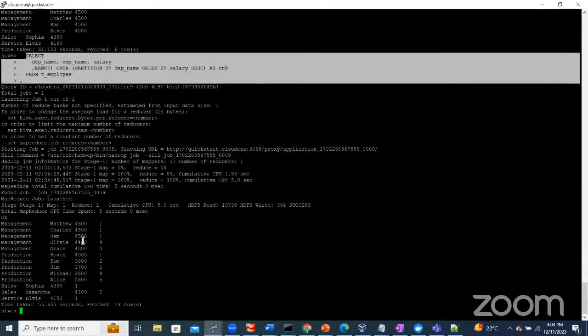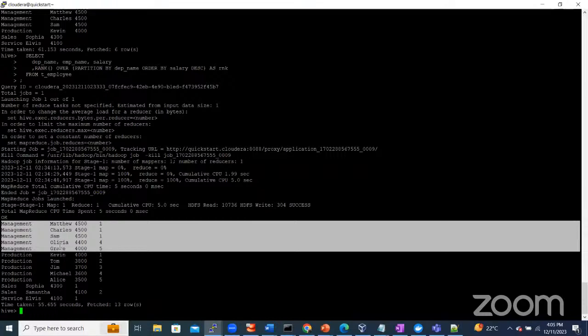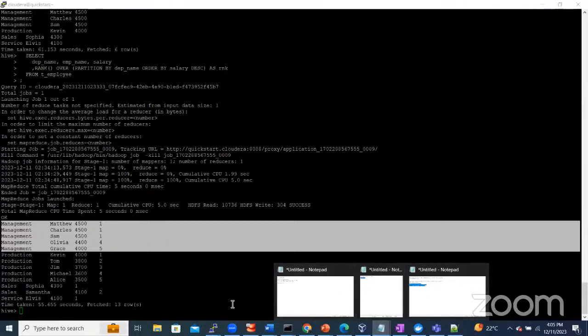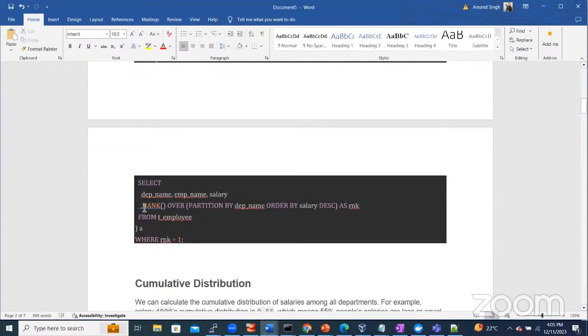So we can see that in this management department, Matthew, Charles, and Olivia, they're having the same salary, so it assigned rank as one. Then after that, it skipped. So this is the second highest salary. So it skipped the 2, 3 sequence. Now it's showing 4 for the second highest salary. So this is the problem with the rank function. So here we can apply dense rank. Dense rank doesn't break the sequence. So just write dense rank and execute.